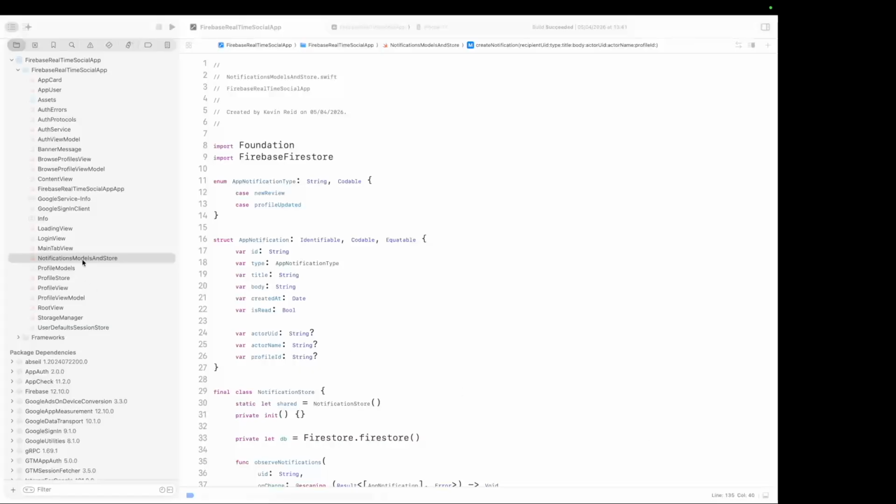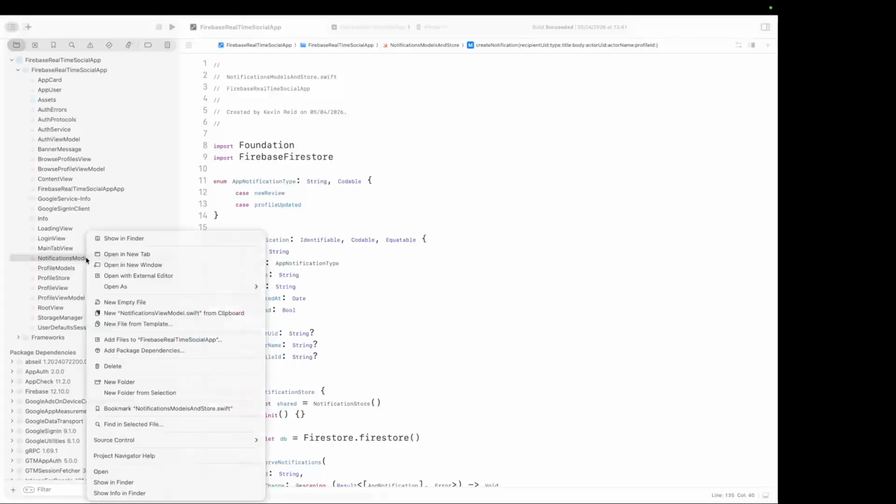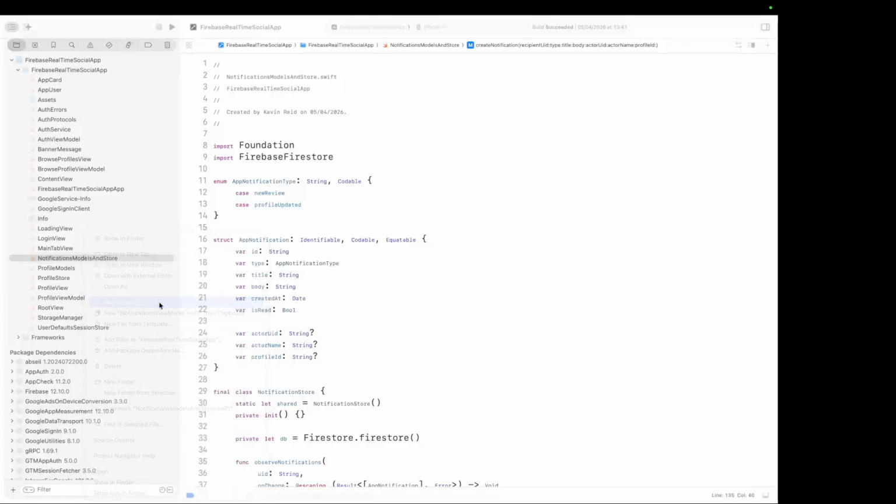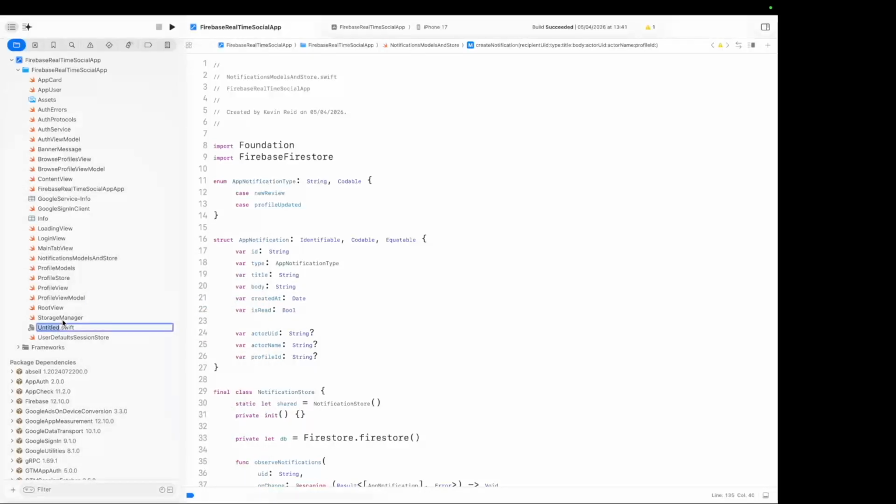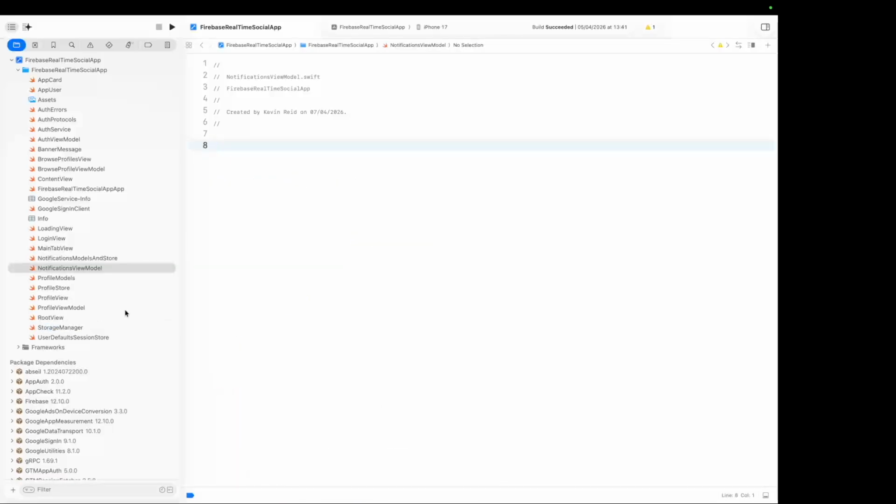The first thing we need to do is to create a new file, which will be our view model. Name the file as notification or notifications view model, and then I'll just copy and paste some code from the clipboard.